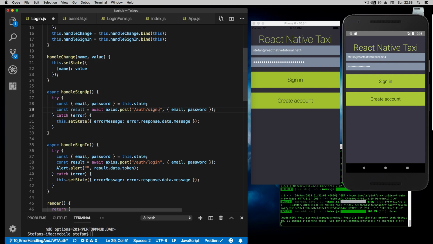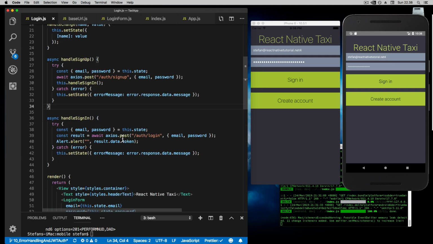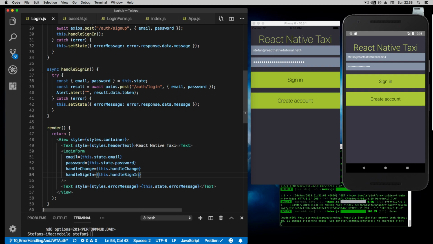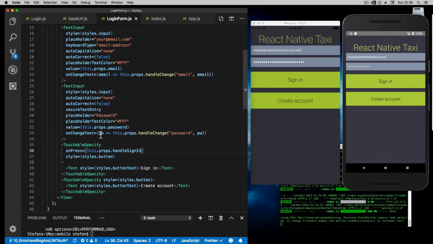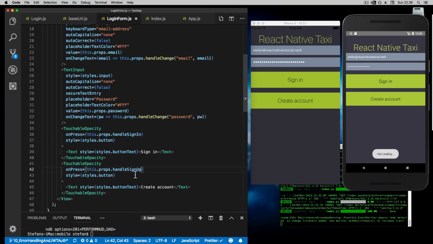Just like that. And after that, we just do this dot handle sign in. So if someone successfully signed up, then we just go on to handle sign in. If not, then we display an error message. And yeah, that's it. Now let's pass this handle sign up function onto the login form. So handle sign up, this dot handle sign up. And let's see, we have the create account button here. So we pass on press, we pass on the handle sign up here, this dot props, handle sign up. And there we go.